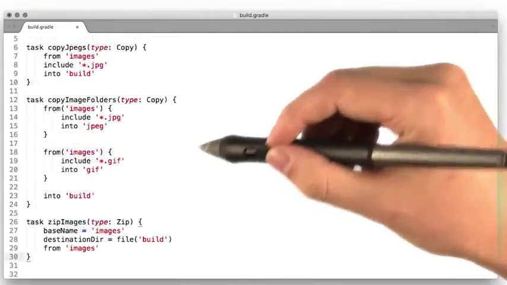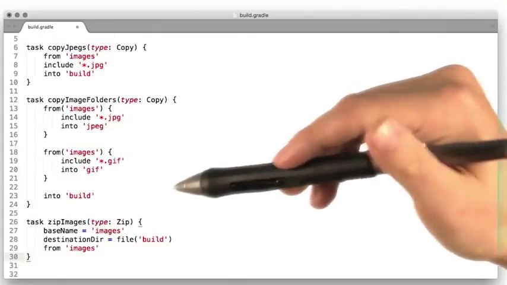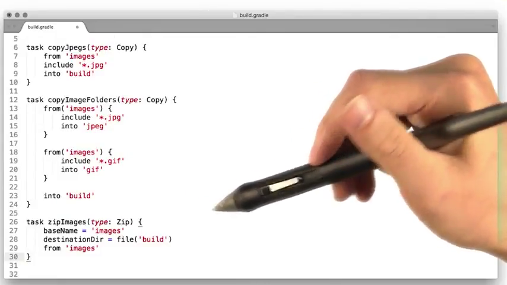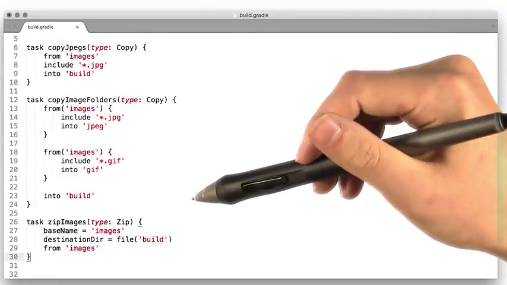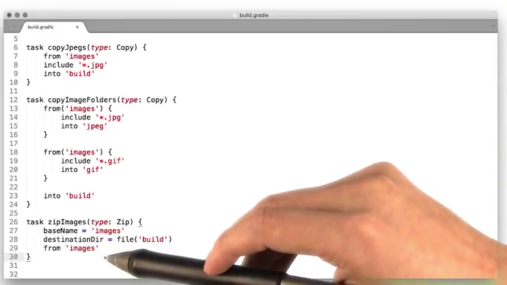Gradle provides task types for creating archives like zip or tar files. Archive tasks are nearly identical to copy tasks, except instead of specifying a destination directory, we specify an archive name. Let's zip up all files in our images directory.